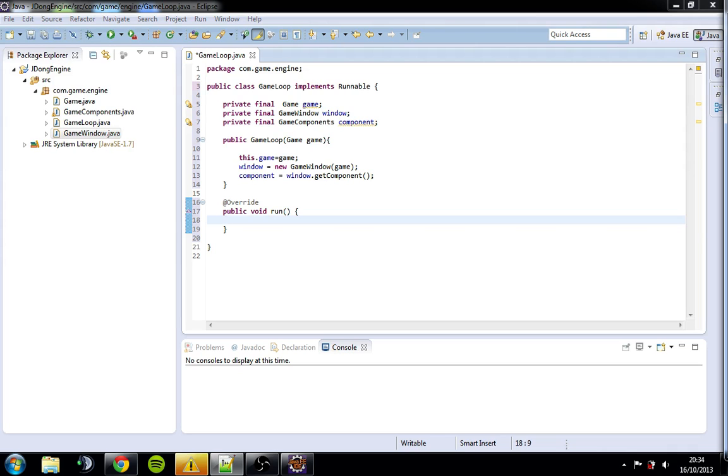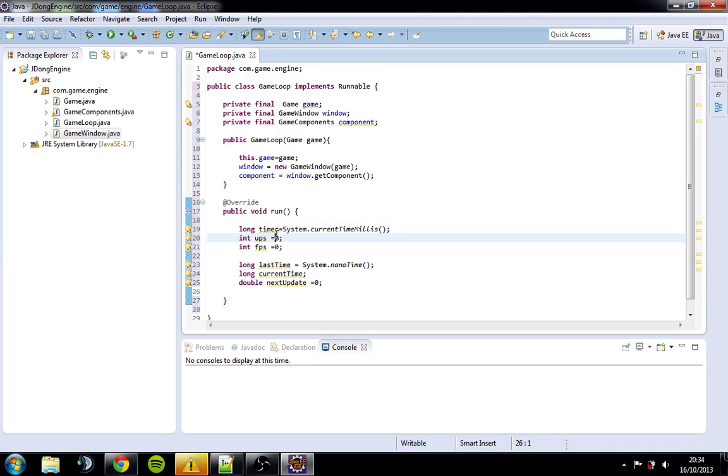Just declaring a load of variables, okay? I'll write the loop myself. So there we go. So the timer, the last time it was updated, and the current time, sorry guys, my chest, and the next update, okay?